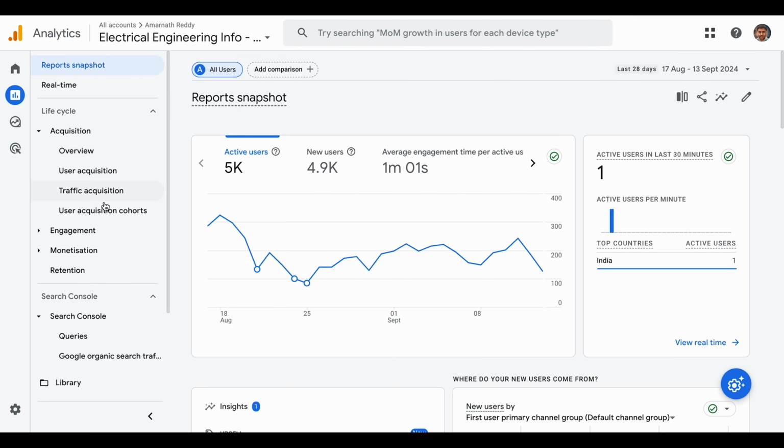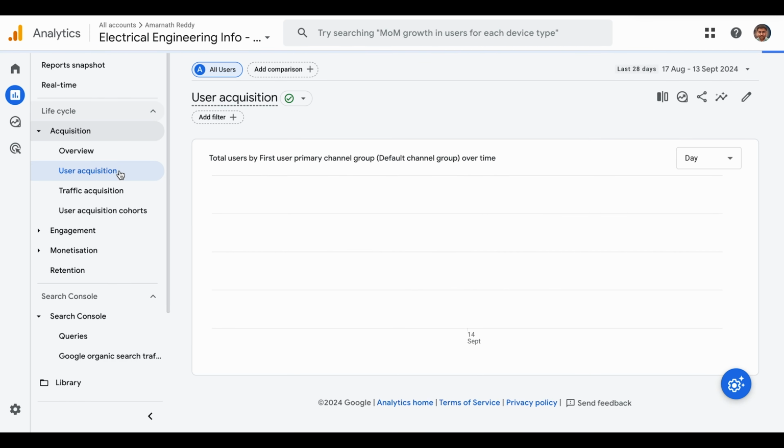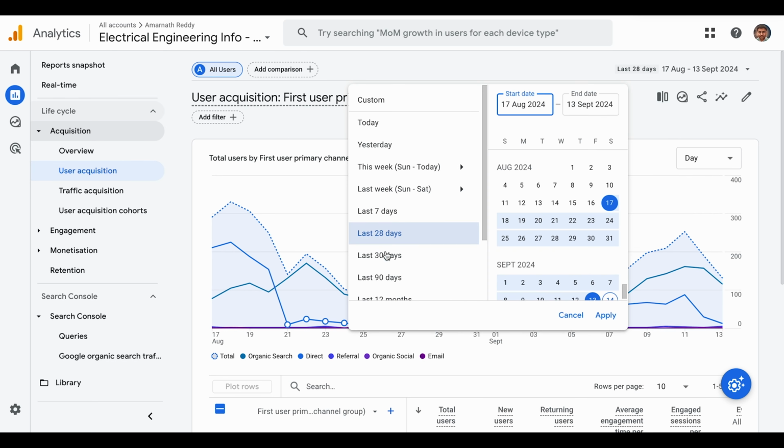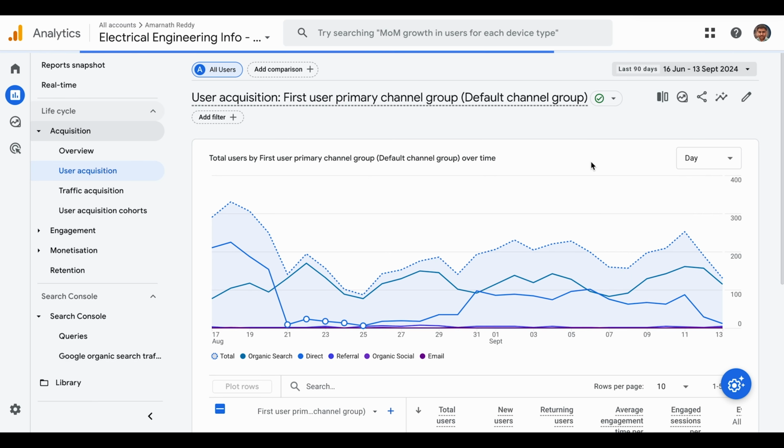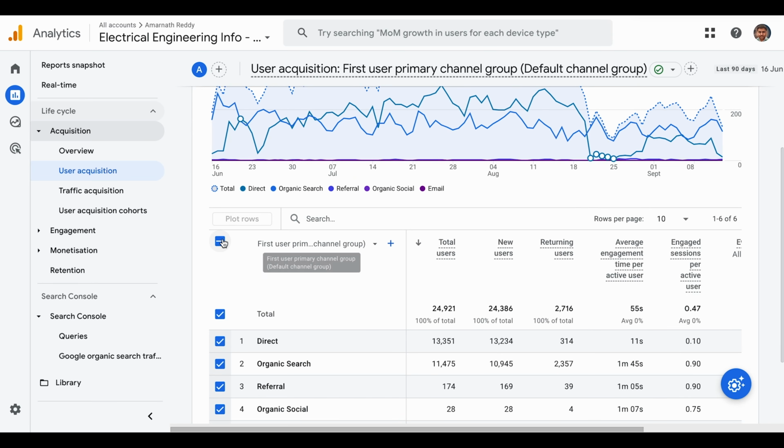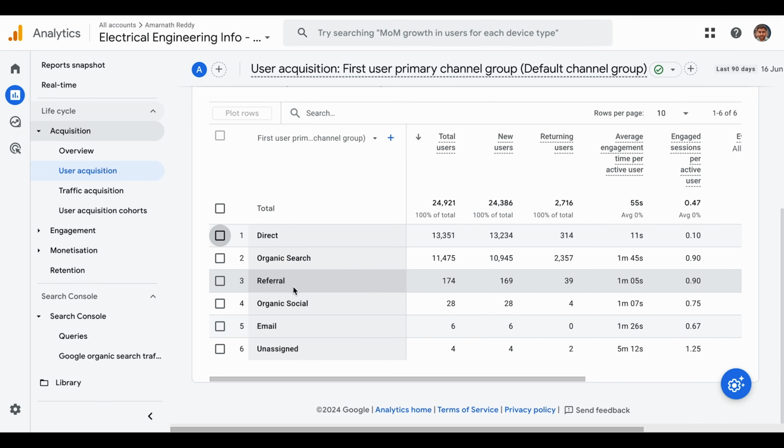Under that you can see User acquisition over here, right? I am going to change the data to see the last 90 days of data over here. Okay, and you can see here referral traffic. So how do we understand that these are backlinks, right? If your website link is placed on someone else's website, you must be getting traffic from there, correct? So that will be coming under the referral channel inside Google Analytics.